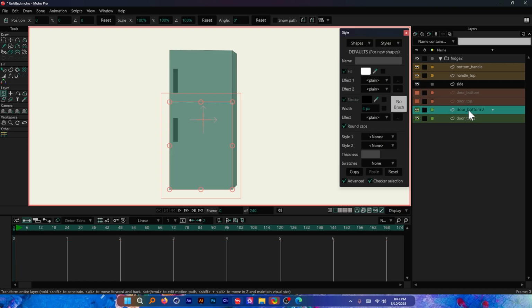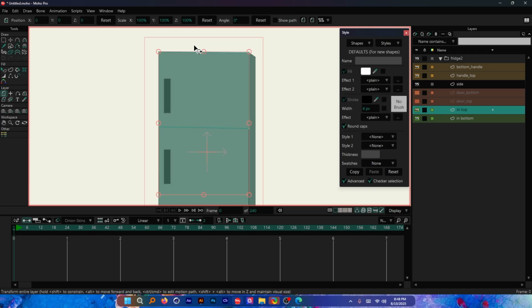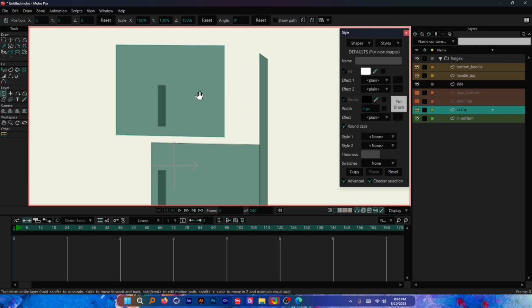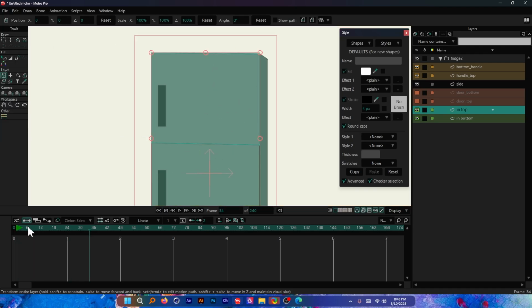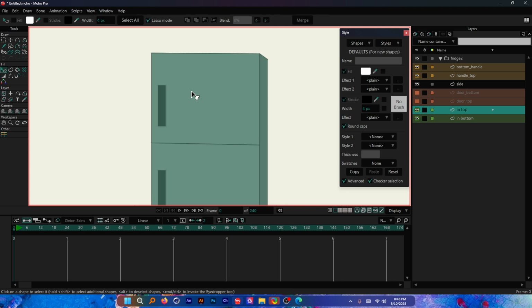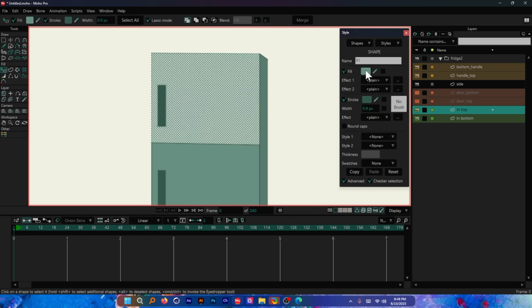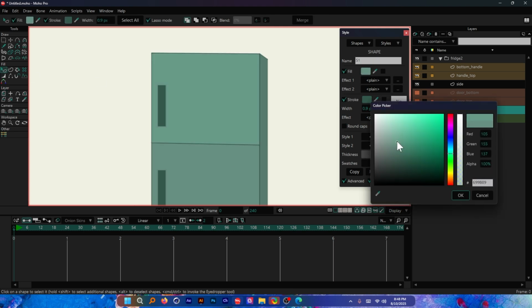Also, of course, we need to rename them. So here, this is the bottom one. I'm just going to rename it as bottom, and the other one as top, and I'll move the top one to the top like this. Okay, so I have the inside, but make sure to change the colors of the inside to be separate. So get the select shape tool, select it, and then change to a lighter color. Okay, I'm just going to go for a lighter color like this.